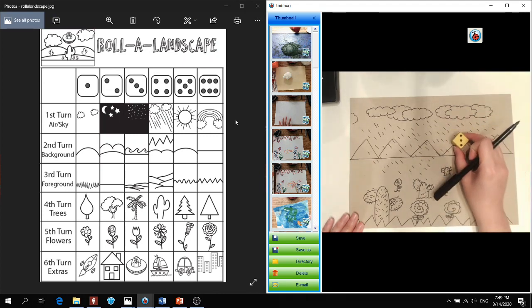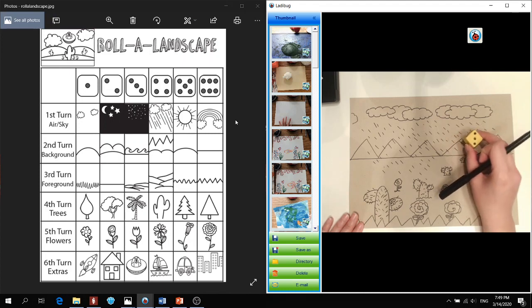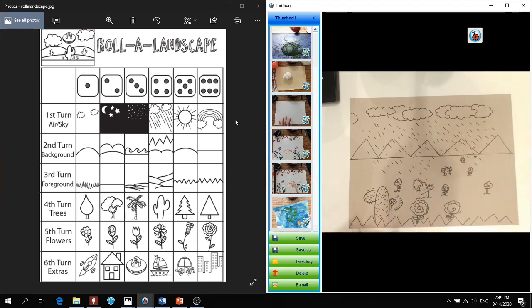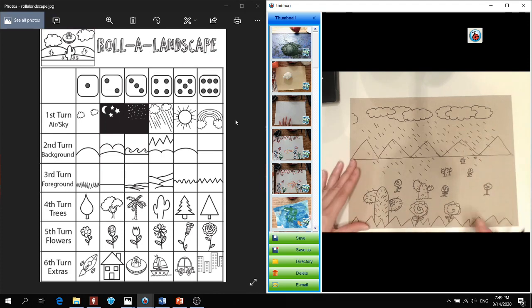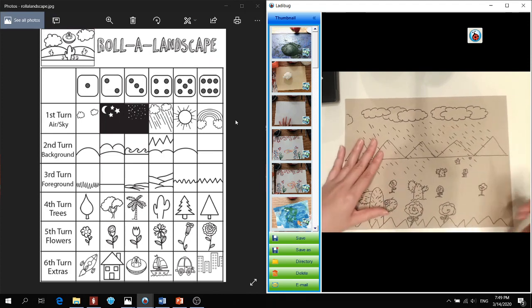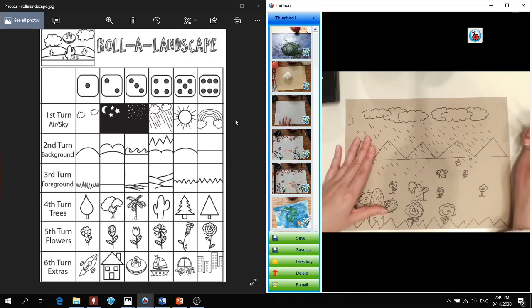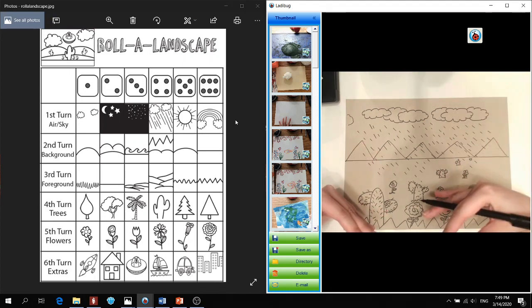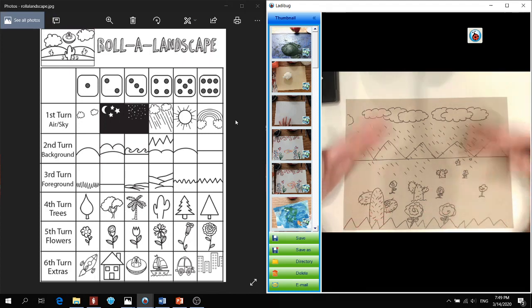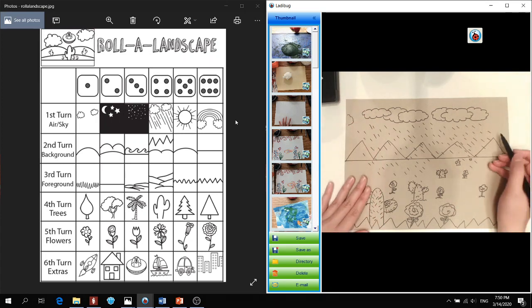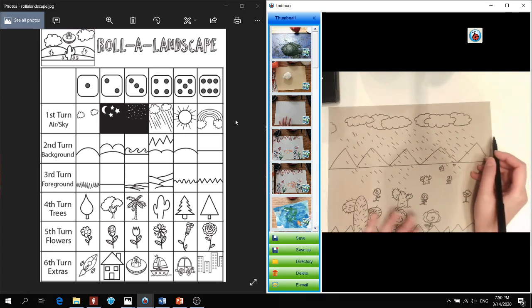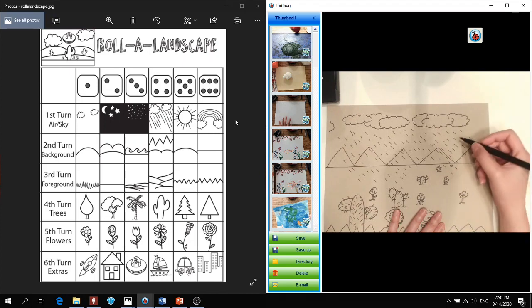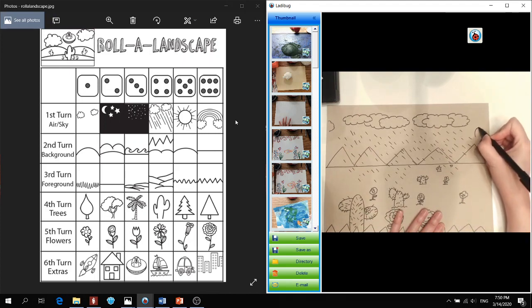A 3, this is last turn. Extra. A 3 matches up with an alien spaceship. Oh, okay. So let's think. Do I want the alien to be in the foreground? Do I want the alien to be in the background? Maybe I'll have it somewhere in the middle, peeking out from the side. So I'll go ahead and draw the guy right here.